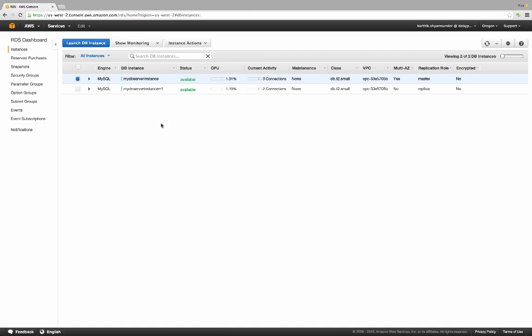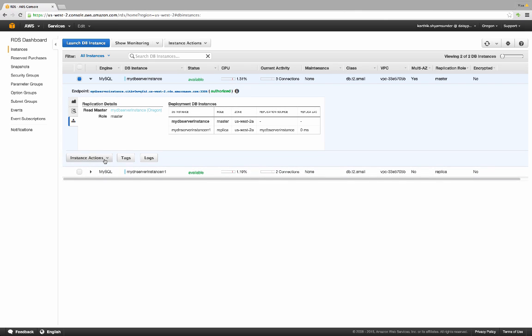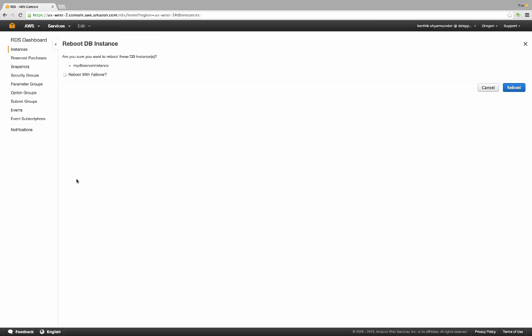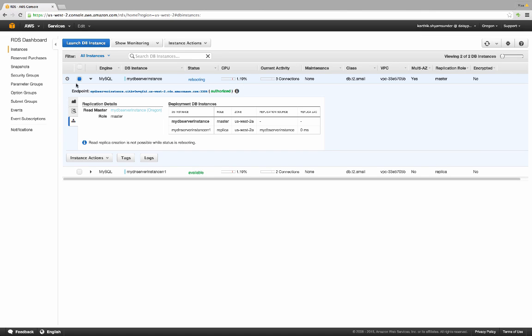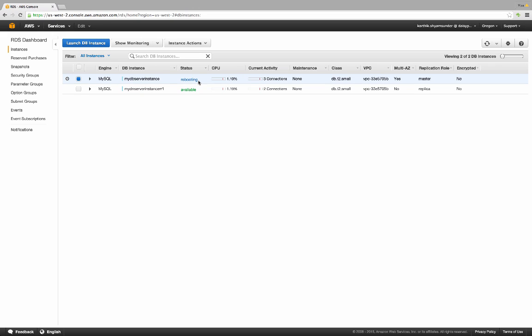Now what I'm going to do is simulate a failover. I'm in 2A and I want to failover to 2B. This is how you can simulate failover in your application. The way you do that is you go into the master and then you say reboot. This time you say reboot with failover. That's going to fail us over to 2B. Reboot. Okay, so the master is rebooting. When you're rebooting the master, what's happening is that it failed over to 2B, and 2A is being rebooted at this particular point.